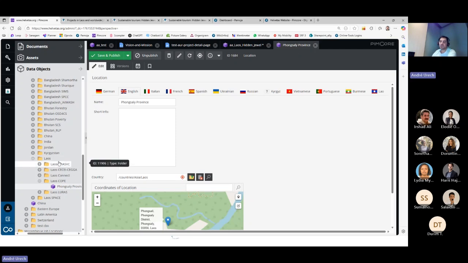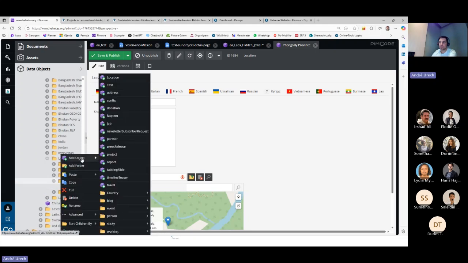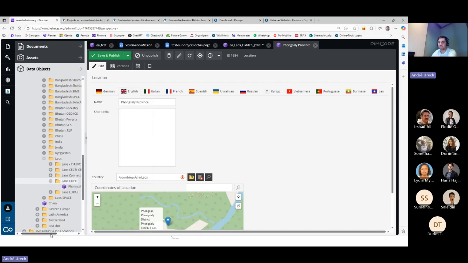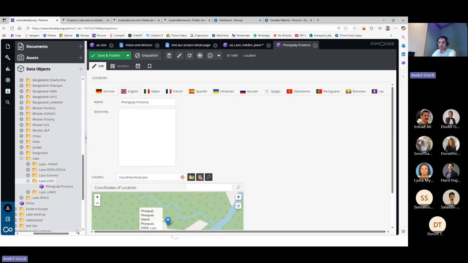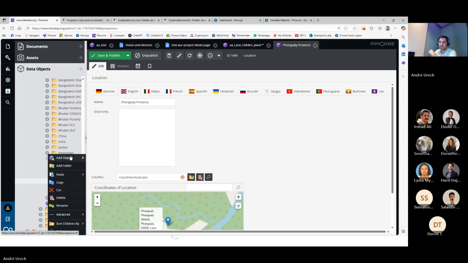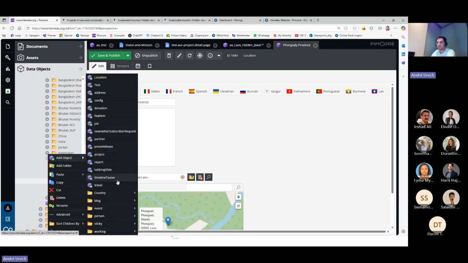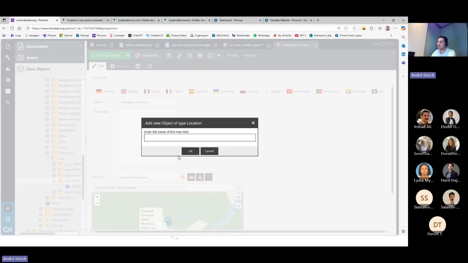So for example, you have a new project, you have a new location, you make here a new location. You do a right click, add object, and then try to find the right object. And if you don't know, always look what the other ones are. So let's go here. You see on the right, the type is location. So if we add an object, we have to search the location. It's up here. First one. So test.